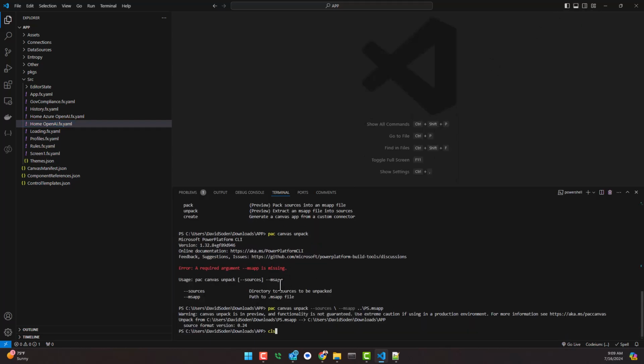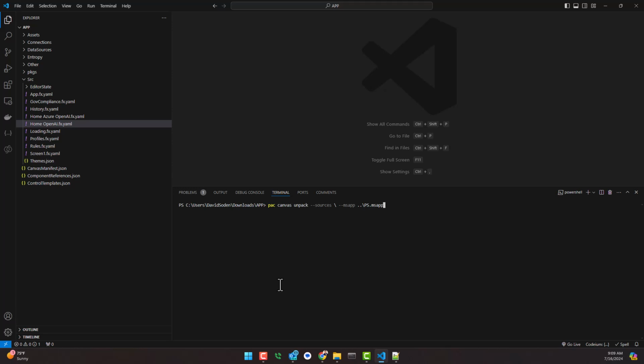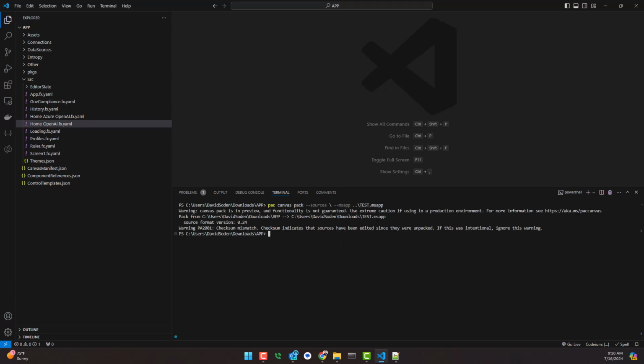I'm going to do a CLS to clear the screen. I'm going to use the up arrow on my keyboard twice to get to the previous unpack statement, because at this time I simply just want to do the pack variation. Now everything is going to be identical, the source is going to remain the same, except the naming of the file. I'll just call this test.msapp. I'm going to hit enter, and so this should now pack up my file called test.msapp.